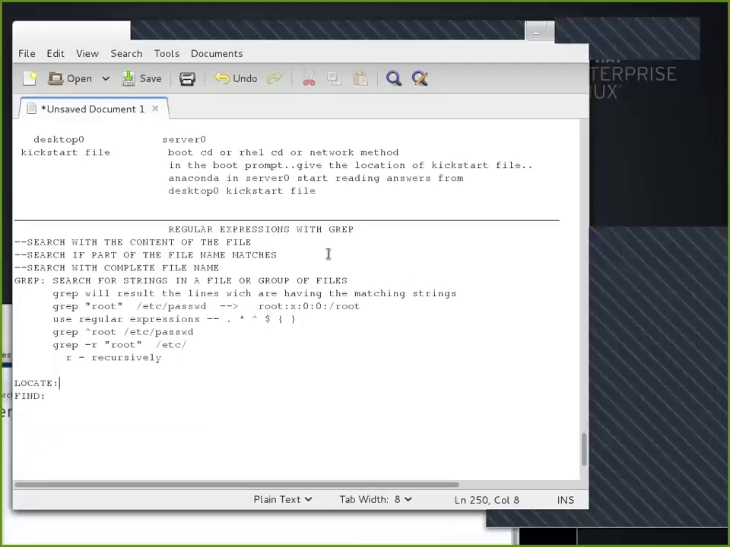Locate, you can see the second one, searches if part of the file name matches. So locate is used if you don't know the complete name of the file. If we don't know the complete name of the file, we know a part of the file name and you want to search, so this locate command is useful.